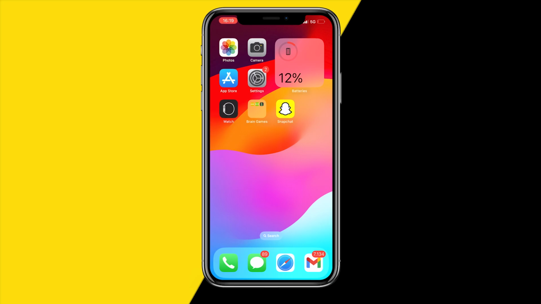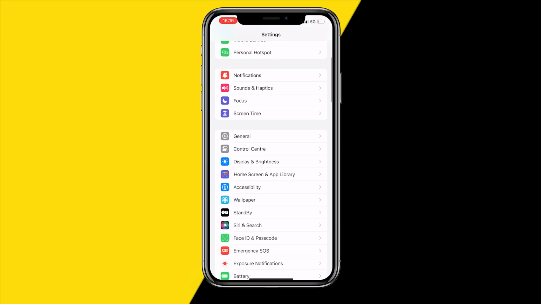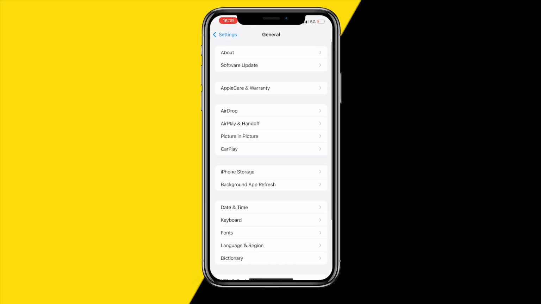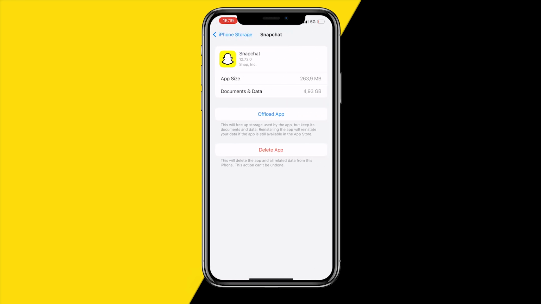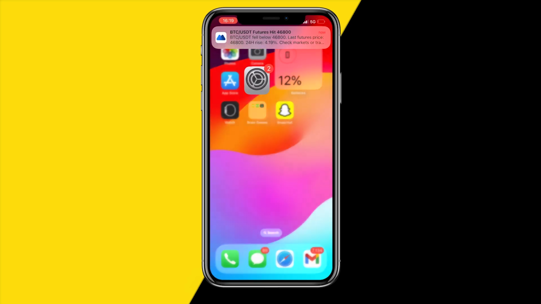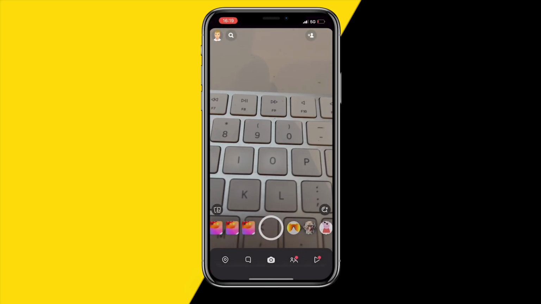Now, if that still did not fix the issue, what you can also do is clear the cache over on the settings through your iPhone or Android. To do this, head over to the settings app over on your actual phone, go into general, go into iPhone storage on iPhone and then click on Snapchat right here. Then what you need to do is click on Offload App, wait a few seconds, reinstall back using this page, and basically once you've done that you can simply try to reopen Snapchat to see if it's now working.